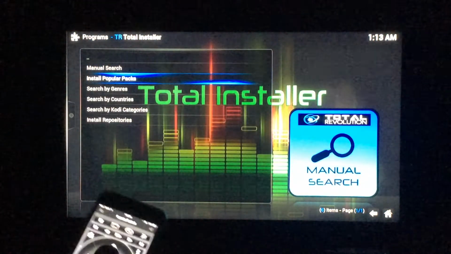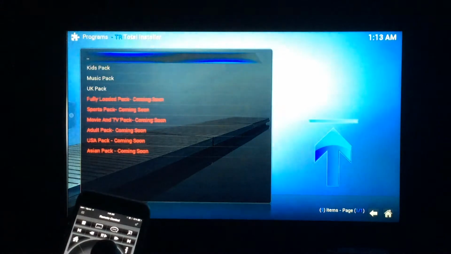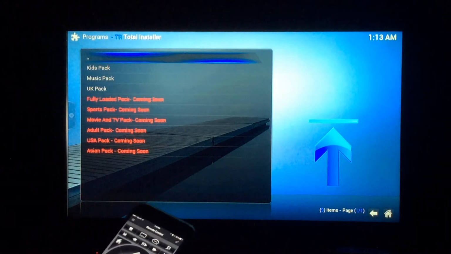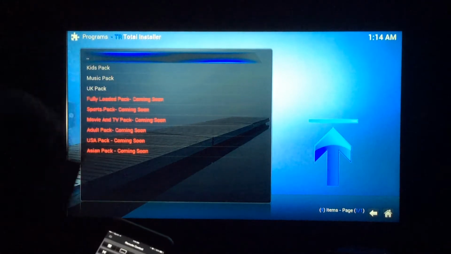Alright, let's go. What is it? Install popular packs. I don't know what that is. Fully loaded packs coming soon. Kids pack. Interesting, so that sounds like it's going to be fun. This in red means that it's not available yet.